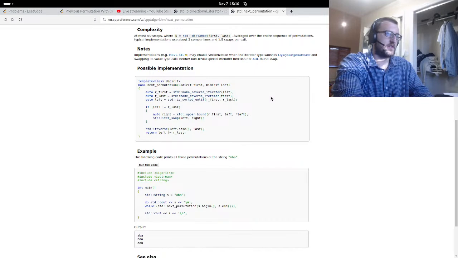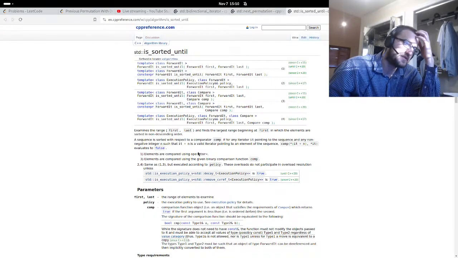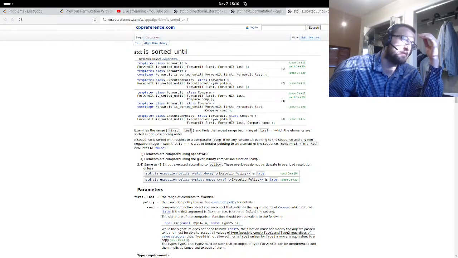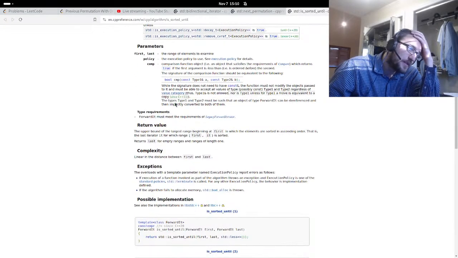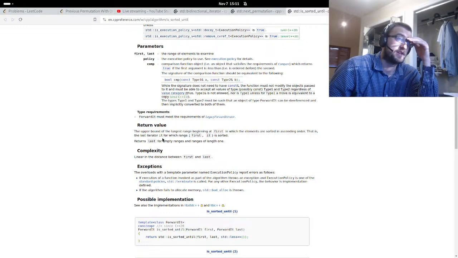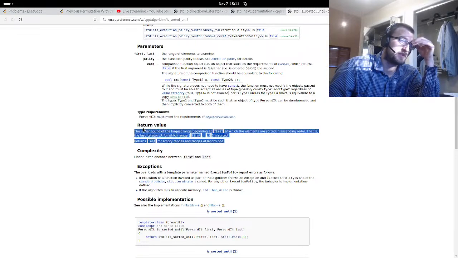What iterator do you return? Examines first to last, so it doesn't include. What does it return? Forward iterator. What's the return value? The upper bound of the largest range beginning at first, in which the elements are sorted in ascending order, that is the last iterator it from which range first it is sorted. Returns last for empty ranges and ranges of length 1.